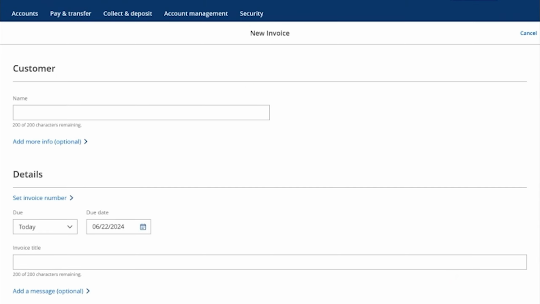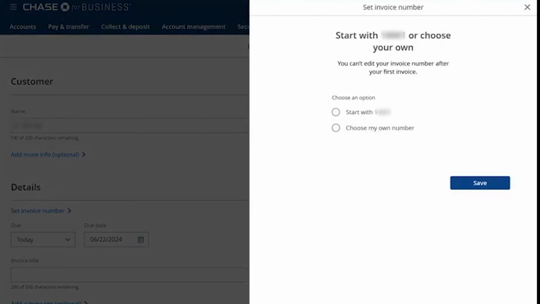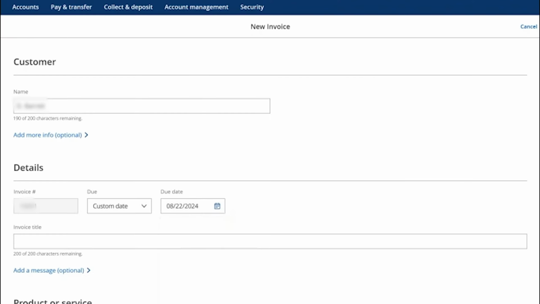And now you'll have to fill in all these data. Enter the name. Then here when you click on set invoice number, you can enter the number like this. Start with 1001 or choose my own number. Then click on save. And down below, here you can see more details.